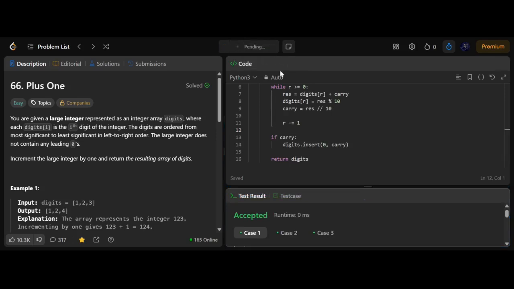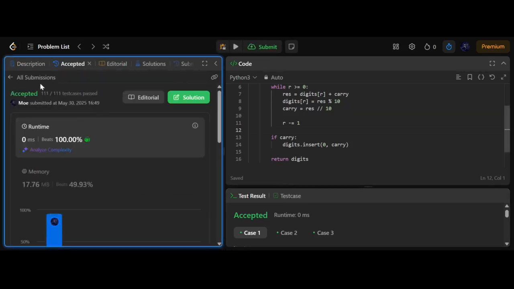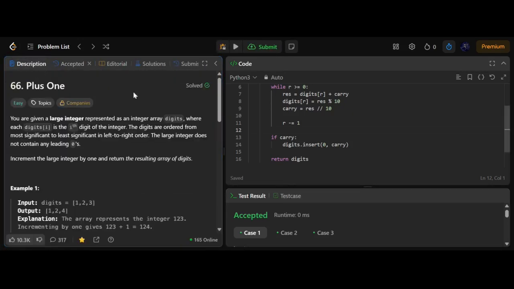Okay, we pass 3 test cases. Now let's submit our solution to make sure we pass everything. Fantastic, we pass all 111 test cases.